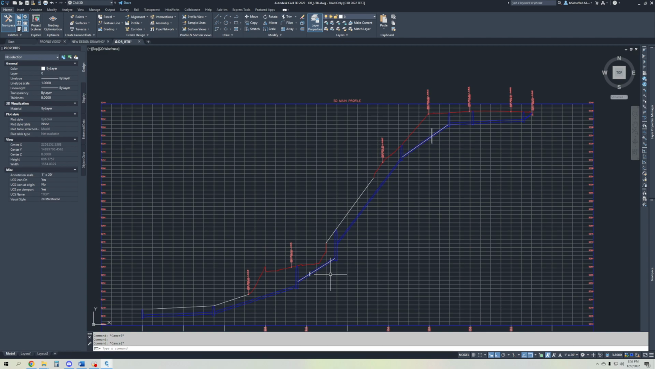So those are some uses of profiles. And that is going to be part 3 of my alignments, profiles, and grading.